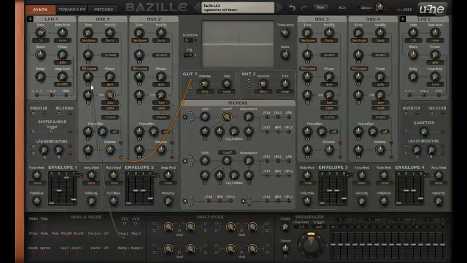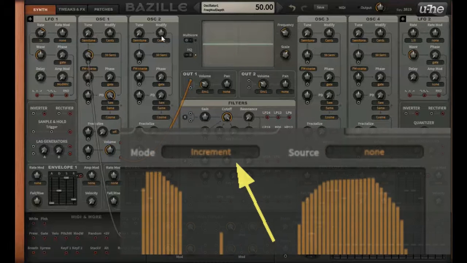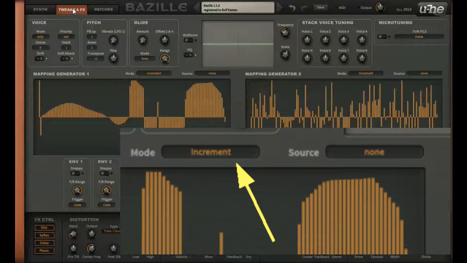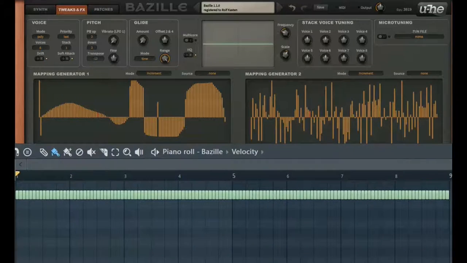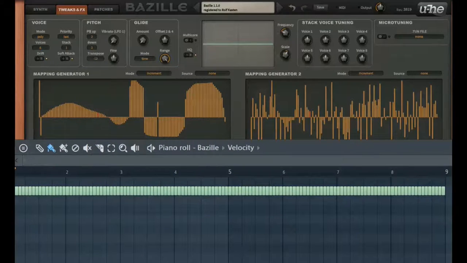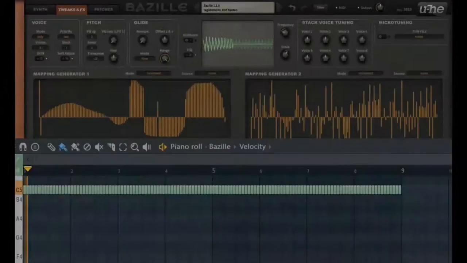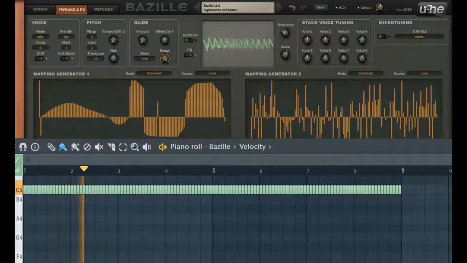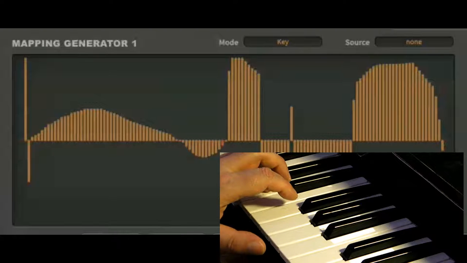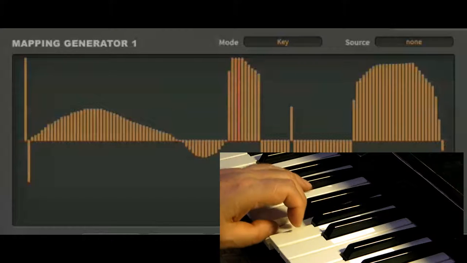I connect the drawn map with the modulation knob of the pitch to demonstrate the different map modes. Increment lets the mapping generator jump from column to column, that is from drawn value to drawn value, with every new MIDI note. Key lets you program a key follow of your own fantasy.